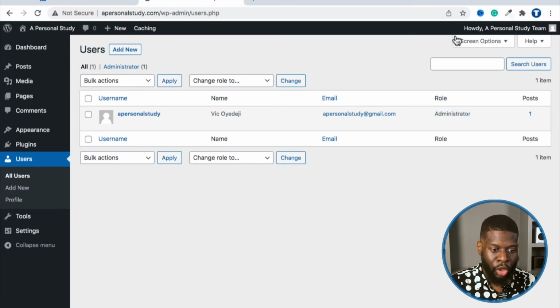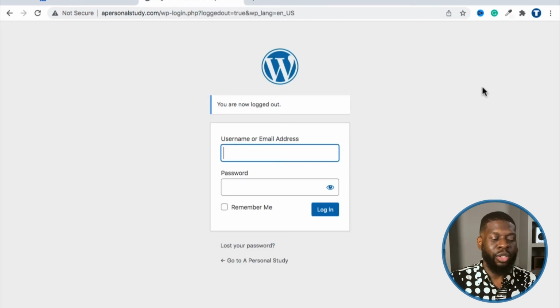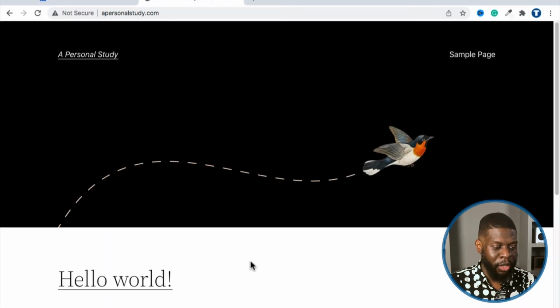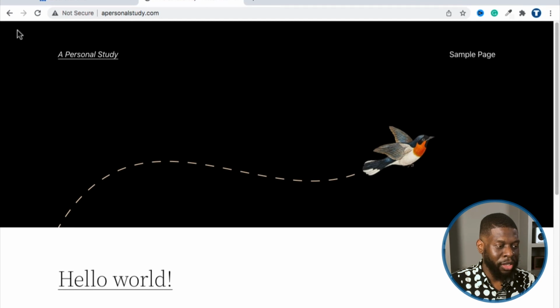To do that, you want to click on the top right side where it says your name, and then you want to go to log out. That easy. All right, so you're now logged out of WordPress. If you want to see your home page, you just want to go to your website right here, and that is your website. Boom. And as you can see, there's no other way to go back to the dashboard. There's no bar on the top.